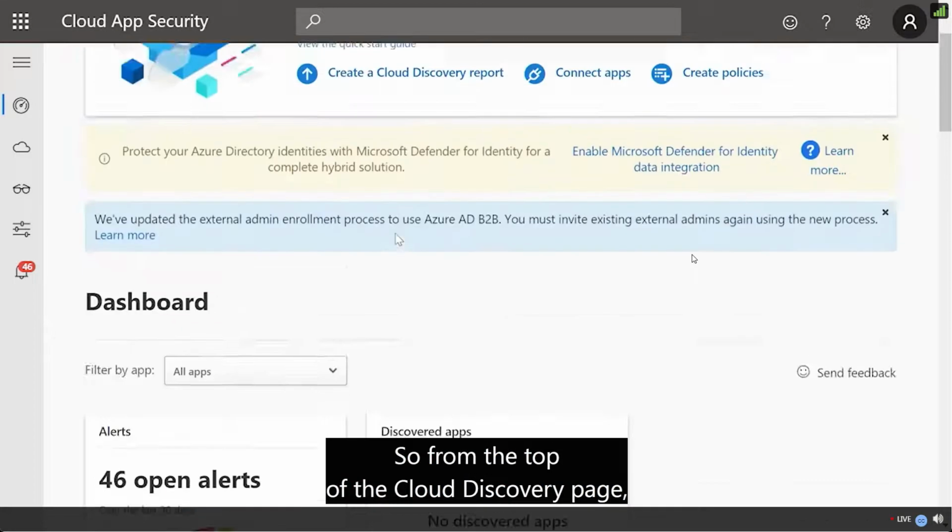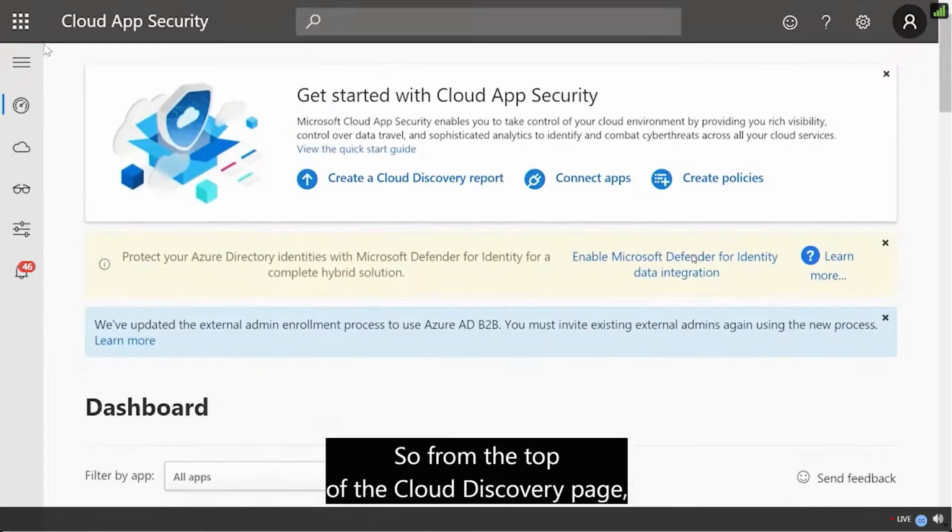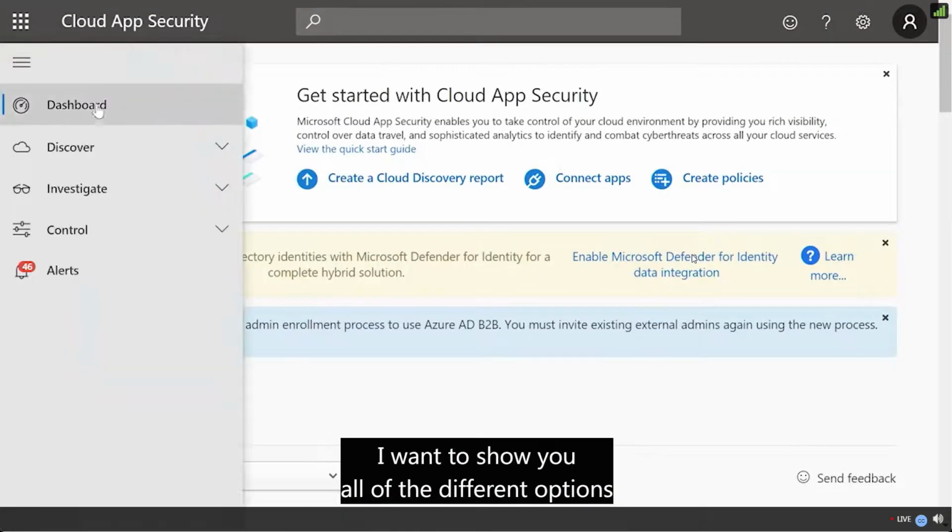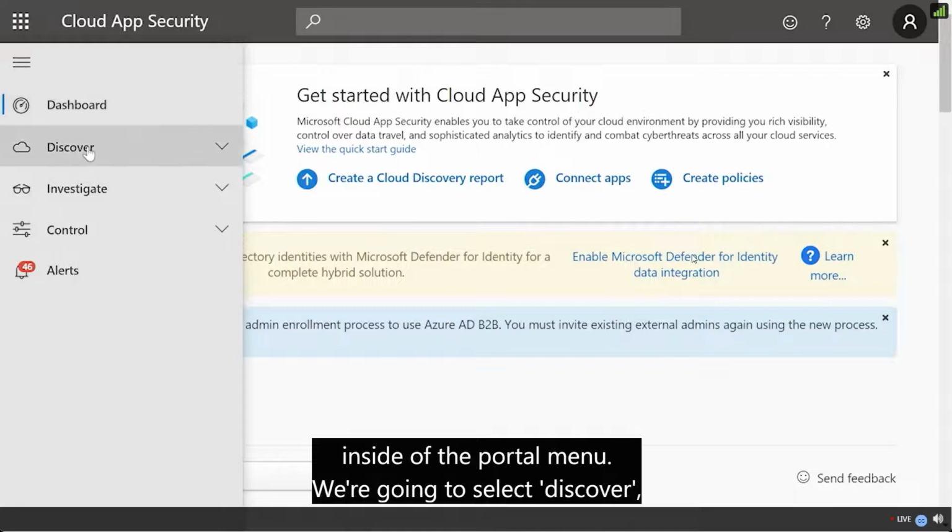So from the top of the Cloud Discovery page, I want to show you all of the different options inside of the portal menu.